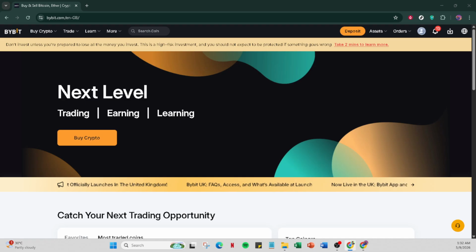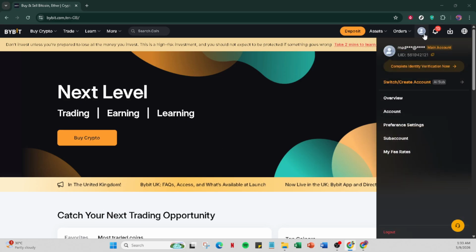Start by signing in on the official Bybit website. Confirm the URL and that you're on a secure connection before entering your credentials. Once you're in, look to the top right corner and click your profile icon to open the user menu.